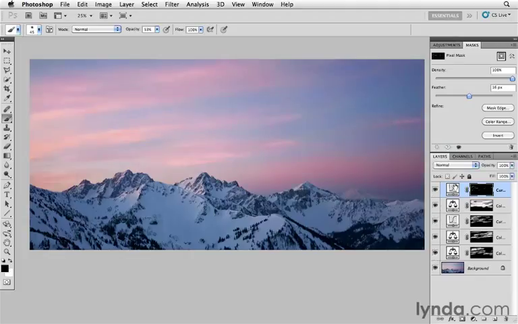Let's continue to work on some other areas of this photograph, and we'll do that in the next movie.